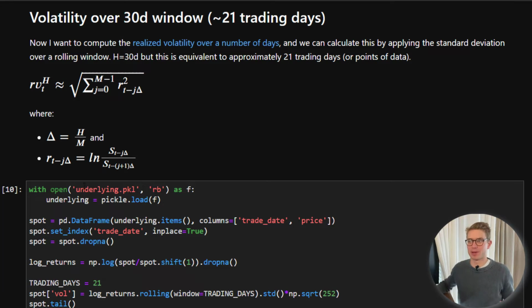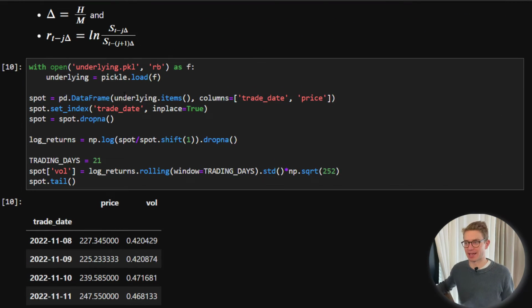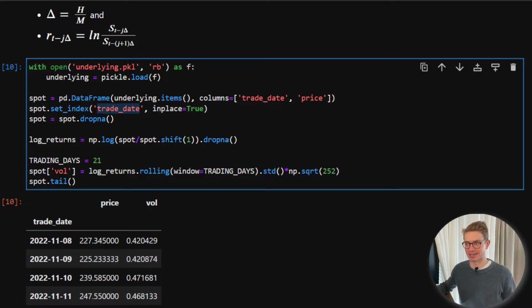So how do we actually implement this volatility over that trading window in Python? Well, let's make the data frame using the underlying data. We're going to create a data frame of that information. We're going to then label the index as the trade date. We're then going to calculate the log returns by taking the log of one price divided by the shift of the other column, and then we're going to apply the trading days of 21 to get our 30-day historical volatility. So let's create a new column called spot vol.